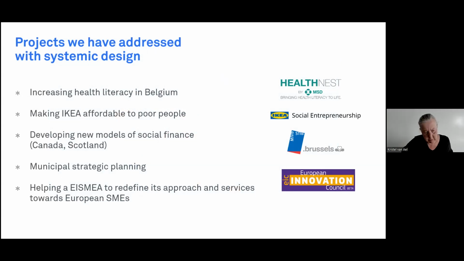Yeah, I can maybe explain some of my projects. One of the things I did last year is with a group of 40 organizations in healthcare. We were looking into how we could increase health literacy in Belgium, and this led to a number of interventions that they are now elaborating on. Then for IKEA, we did a project and a whole toolkit basically to help IKEA work with social entrepreneurs. And the case that we tried out was to make IKEA affordable to poor people.